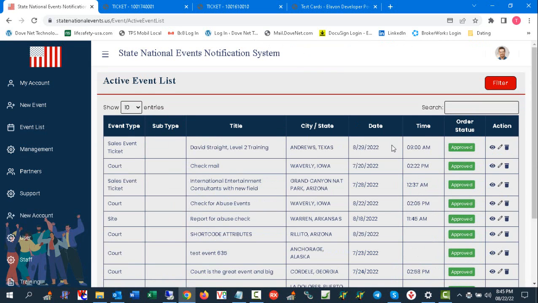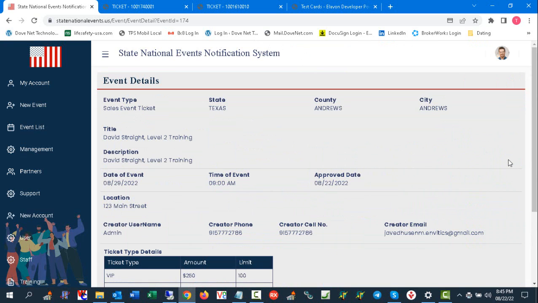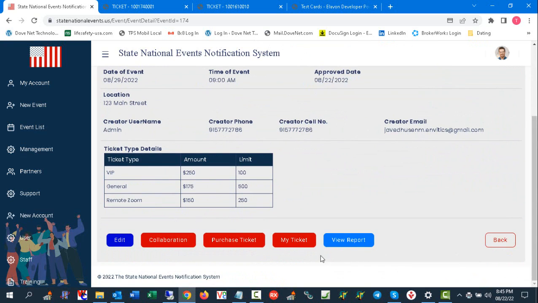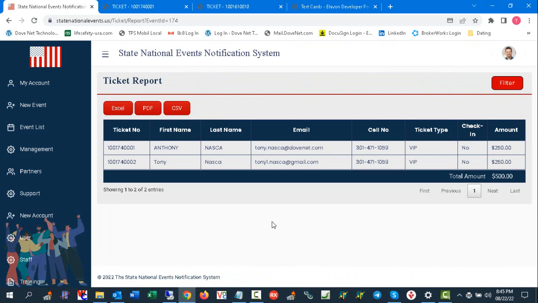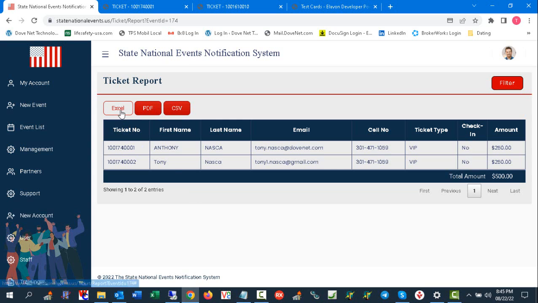If I come down here to the event list, like so, and choose this event, like so, I can also see my tickets here that I purchased for that. And then if you're at an admin level, you can actually export this list of all the attendees of the event, and you'll notice Excel, PDF, CSV, comma separated value. And all the data fields are now exported into the Excel file, like so.